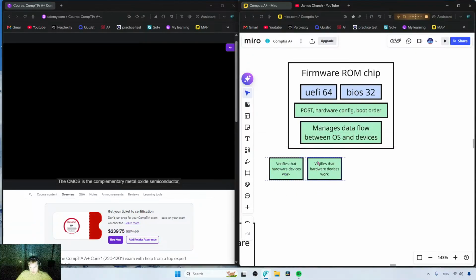Then it does what? After the POST, the firmware follows the boot order to find a device with a valid operating system. So before it does hardware configuration, it does boot order? Yes. After POST, it checks the boot order to find the device to load the OS. Hardware configuration can be adjusted through firmware settings, but it's separate from those initial steps. But does hardware configuration happen after boot order?